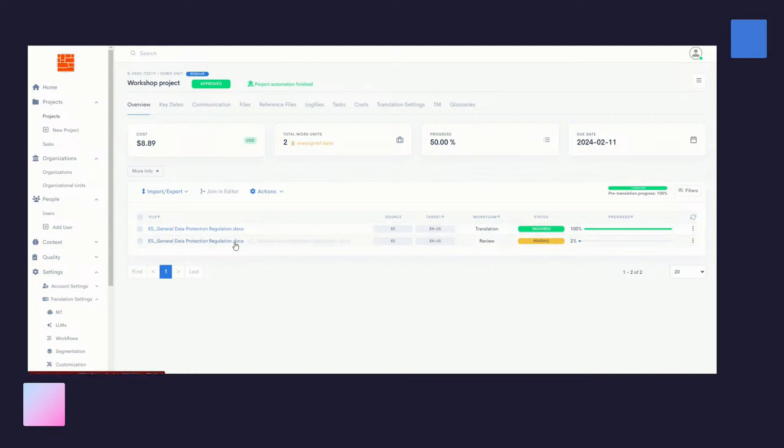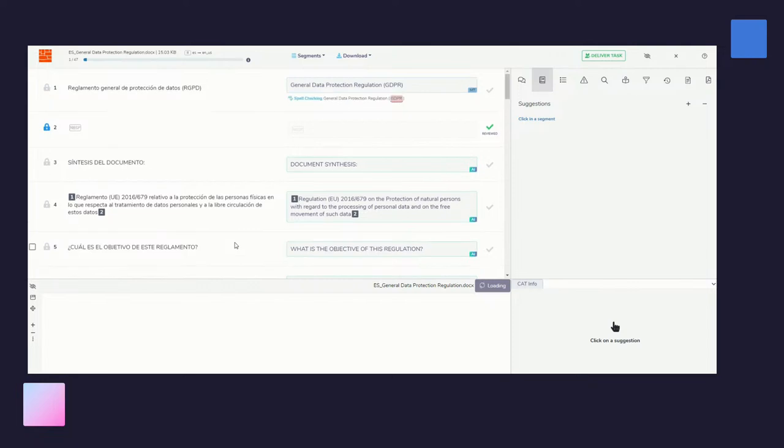So now I'm going to open the review step to check together all the features and how to post-edit in BWX Editor. So let's explore a little bit the interface. We have the source column, the target column, and we have the preview of the document below these two columns.